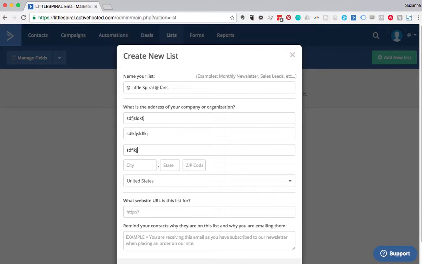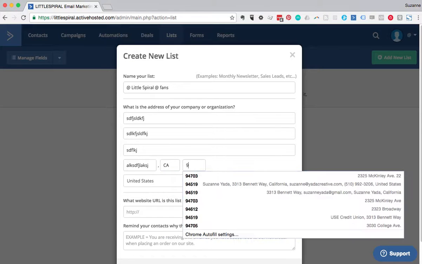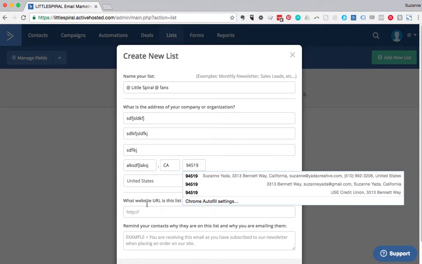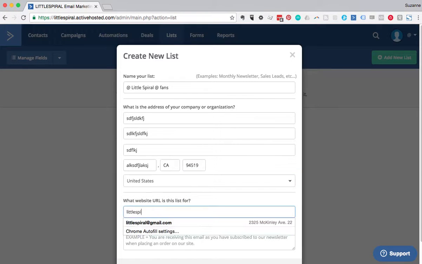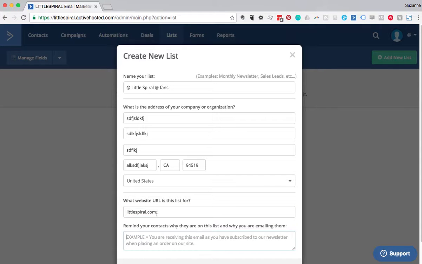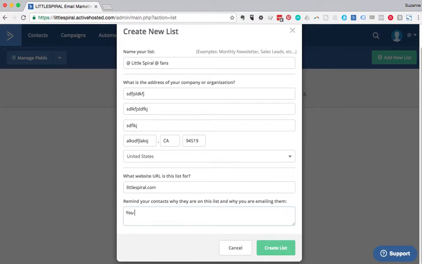You do have to put a real address here, and that's the same for any mailing service, for Aweber or MailChimp, you do have to put a real address here. But if somebody calls me out on it, I'm just going to say I was doing a tutorial. And this is going to be spiral.com. And here you want to say you signed up because you're awesome. You signed up for updates.